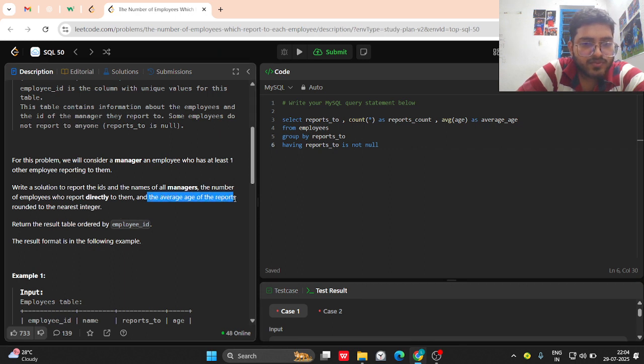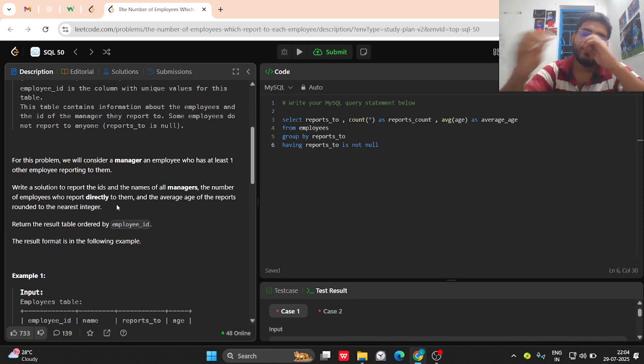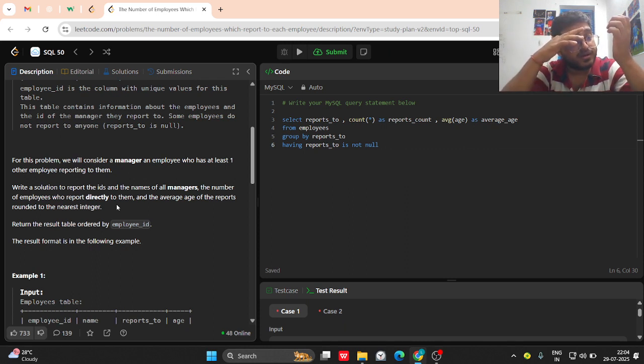Average age of reports, rounded to the nearest integer. That means if it's less than 0.5, like 0.3, make it 0. If it's 0.7, make it 1. It's something like this. But we have some kind of function for this. Can we use round? Does round actually work? The round works. The round will work fine here.